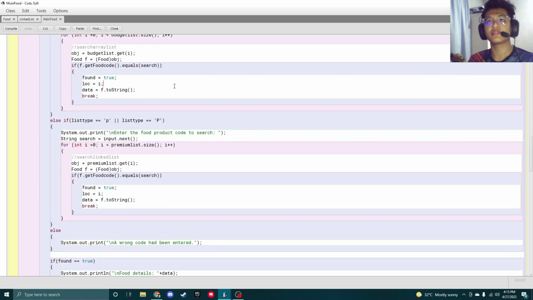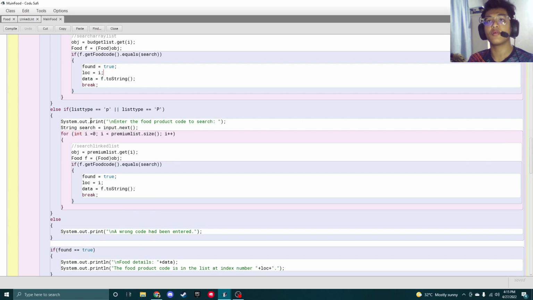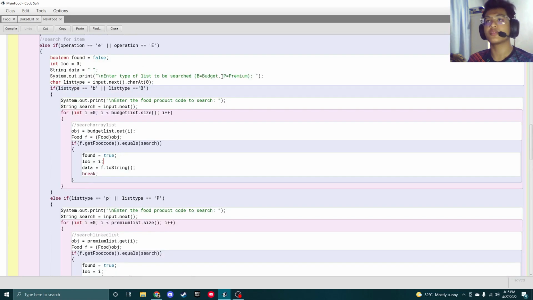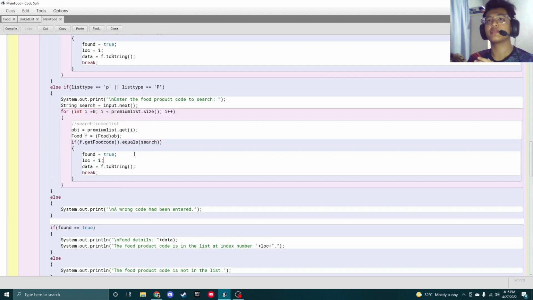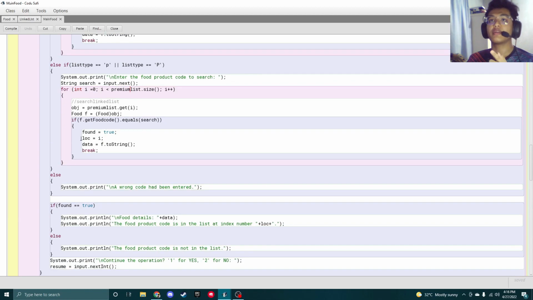Alright, so next, this is for the other option, which is the premium list. It basically works just the same. The user will be asked to enter the food product code to be searched, and then the data will be retrieved, assigned to the object class, and then casted to the food class. And then the data will be compared. The data from the class will be compared to the data that the user entered, and then the attribute found will be changed to true if the data is identical, and the index value will be saved in the attribute log.